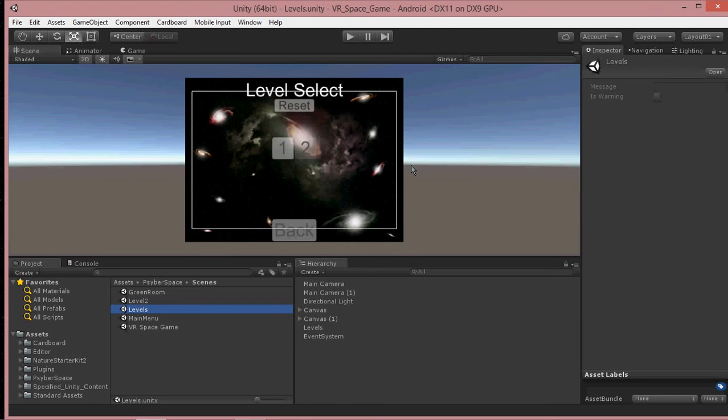Welcome back everybody, and thank you for joining me on this scene part of how to build a VR space game. In the last video, we set up this level select scene. We made it so that we can unlock new levels as long as we beat the level before it. In this video, we're just getting a few optimizations done to our game to make them a little better.